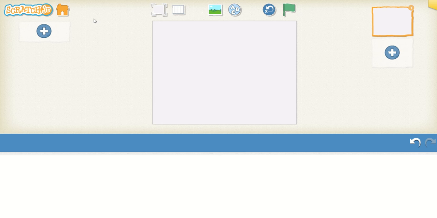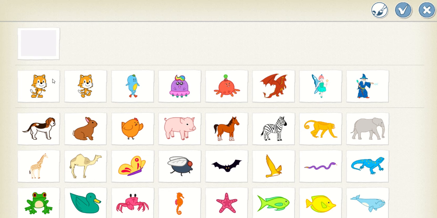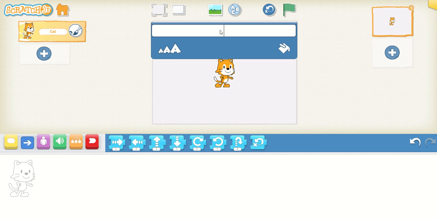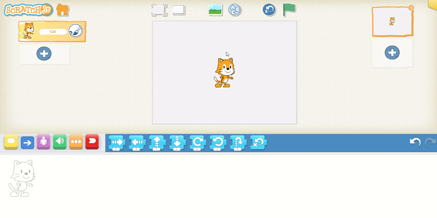So let's add a character. We'll simply use the ScratchJr cat for this example. Once we've selected our character, with the orange border showing which character we selected, we click the check, and the character jumps onto our stage. If we click the letters here, we can add a title, and then once we add a title, we can move it anywhere onto our stage. To get out, you simply just click the stage.